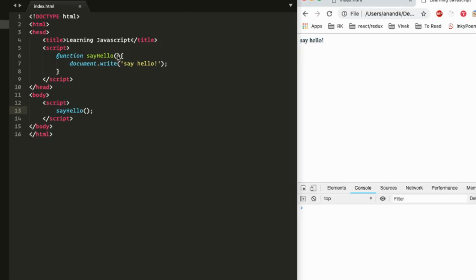In a function, we can also pass parameters and arguments. So for example, here let's say I want a name argument to be coming here, and I can pass it as a parameter from here. Okay, and then let's print this out here. So I just concatenate, refresh, and you can see say hello Anand. So this is how a function works.